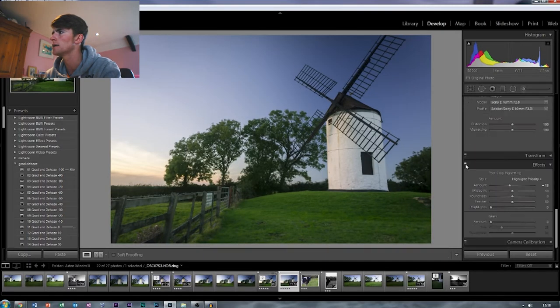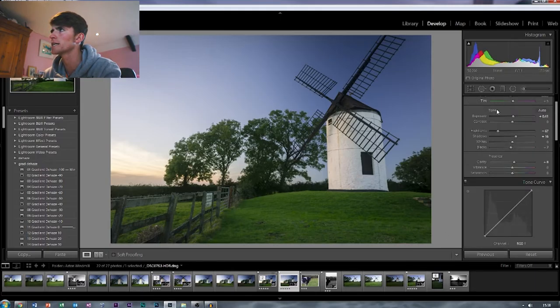I've taken that away. But I do like to add my own vignette because it draws the viewer into the image. I don't always like to add too much vignetting because, again, that's up to your personal preference, and I don't need to add any grain because these are effects. So that's what I've basically done to the image.